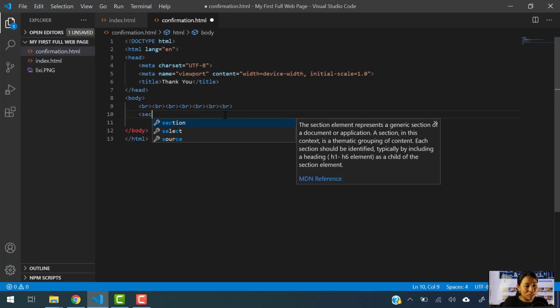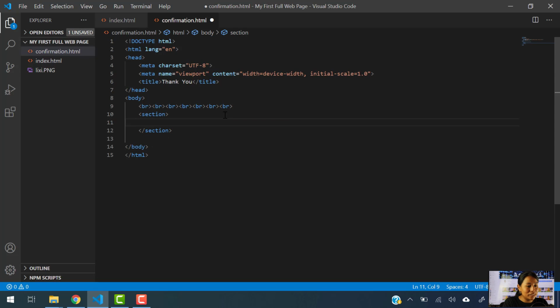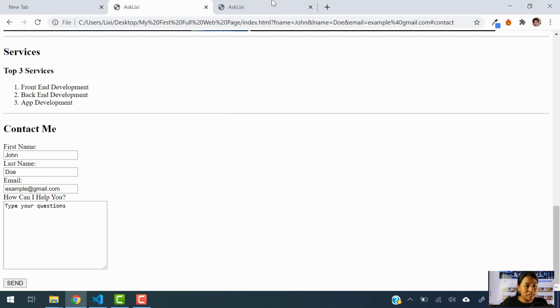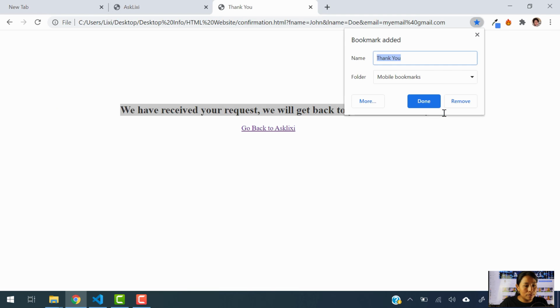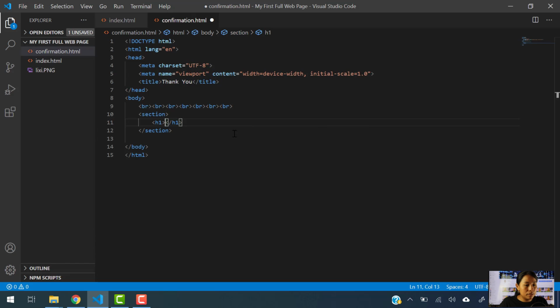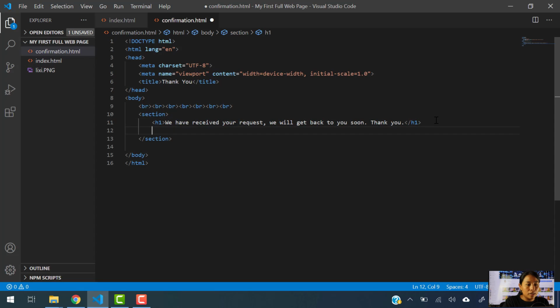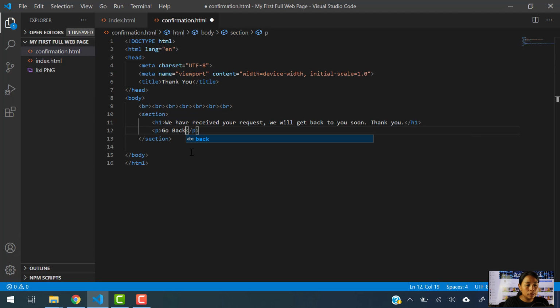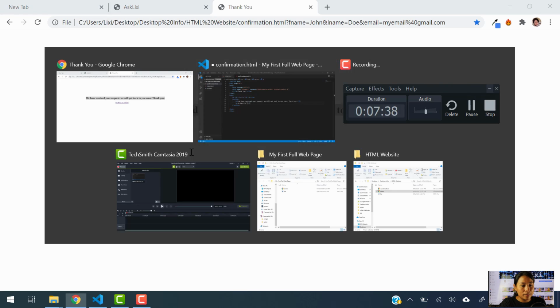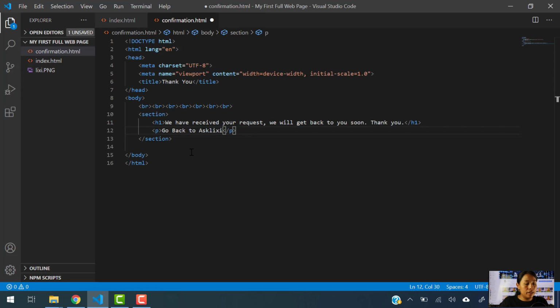And then we're going to add a section here. Inside of this section, we're going to add an H1. What does it say when we click submit? We have received, okay, so it's going to say this: thank you. Let's copy this and paste that in here. Then right below that, we're going to add a paragraph that says go back to AskLixi. Okay, let's save this.